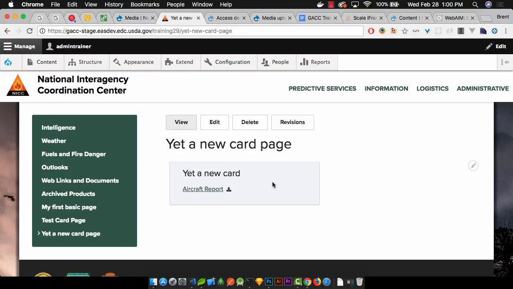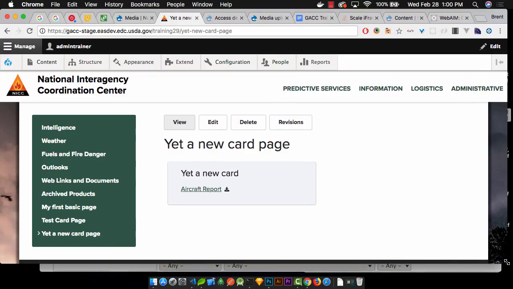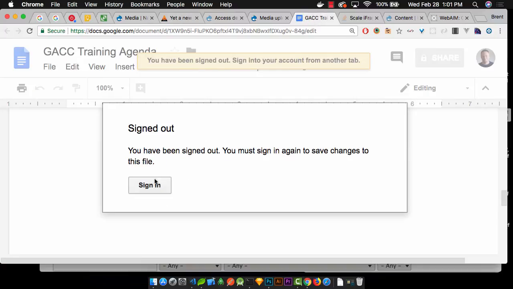Does anyone have any questions about how this works? Go ahead. Being interconnected to other cards and card pages, is there any way or feature to be able to see where a file is used? For instance, I want to clean up a bunch of extra files that I put in there initially. Not out of the box. But yeah, it's a good question. Let me, yeah.